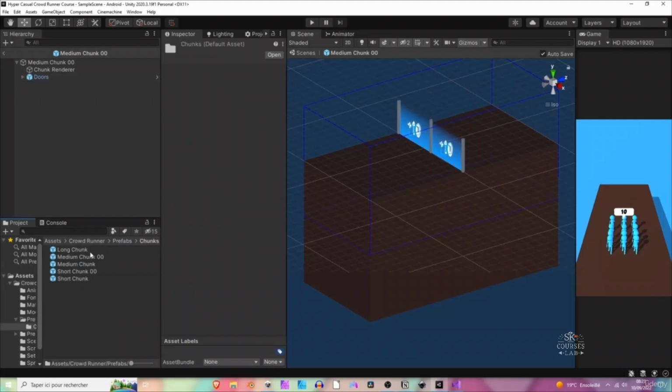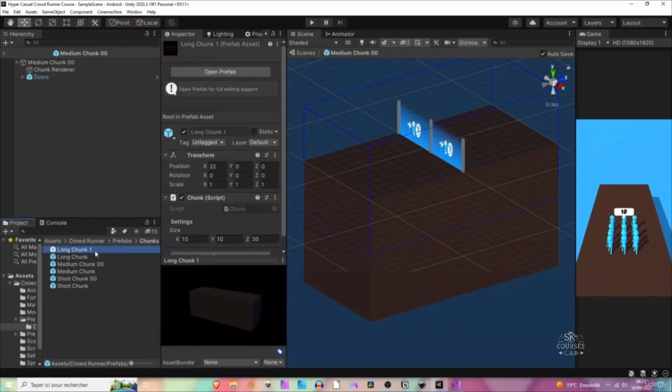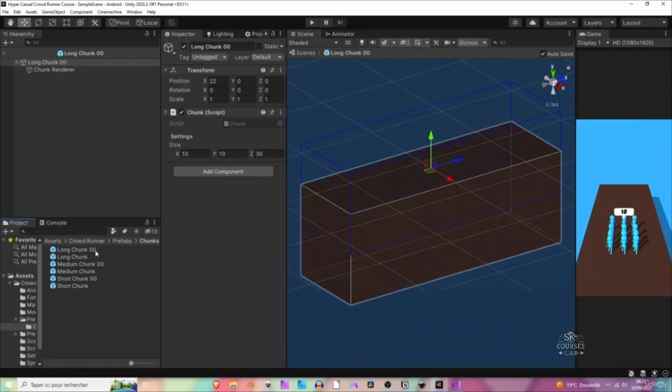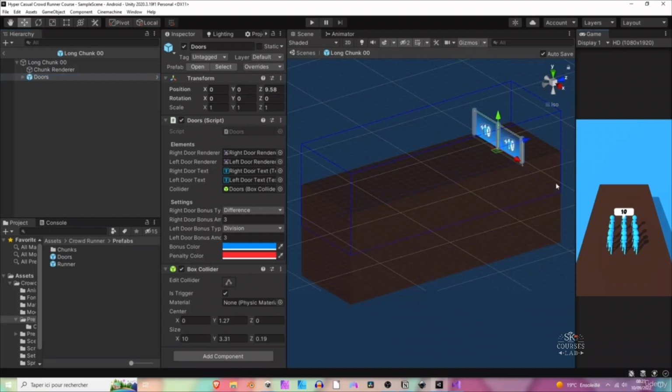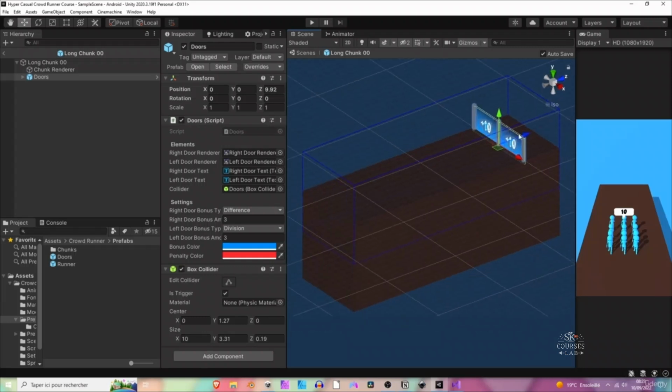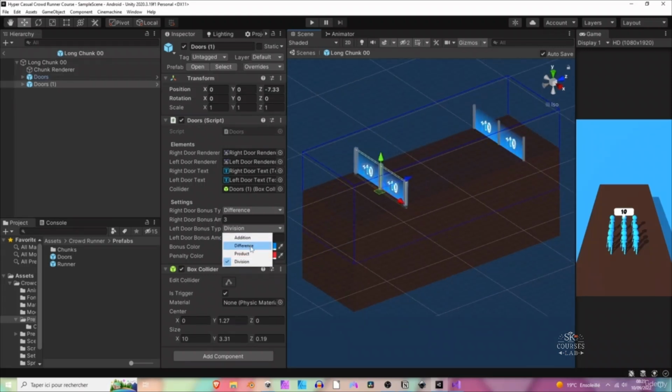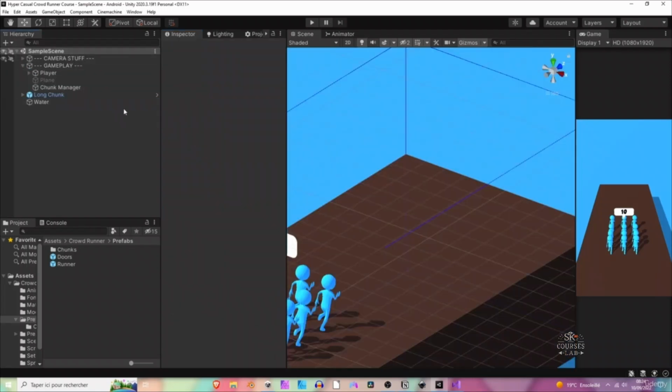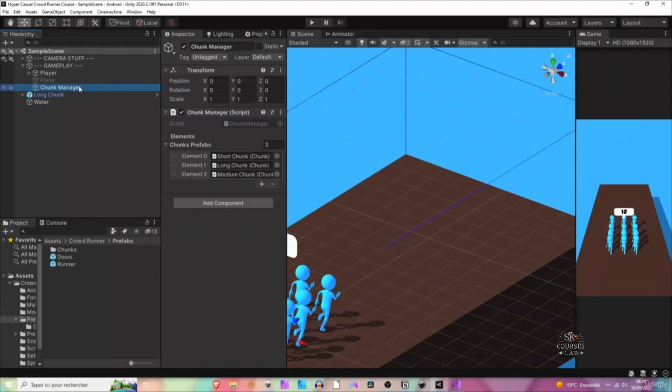So let's open the chunks folder, duplicate the long chunk, rename it, and open it. Drag the doors in the scene, and here this chunk is quite long, so we can place 2 doors. So let's keep this one here, duplicate it and drop it here, and then we can change the values here. So let's add 20 on the left door and only add 5 on the right door. Okay, cool. Now we can go back to our scene, click on the chunk manager and drag and drop our chunks right here.